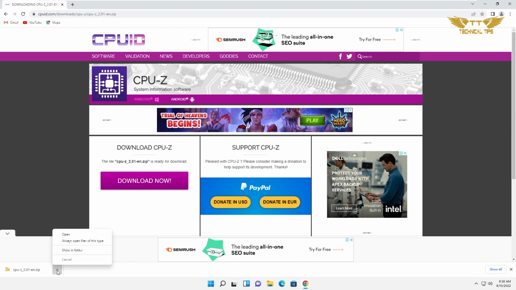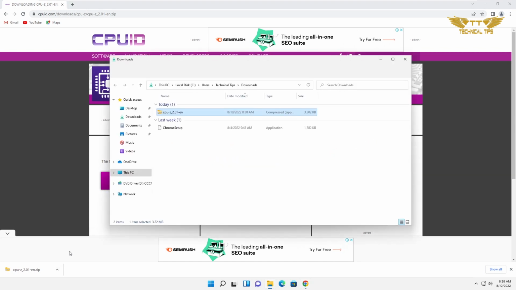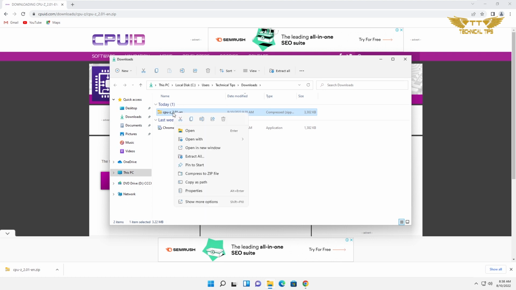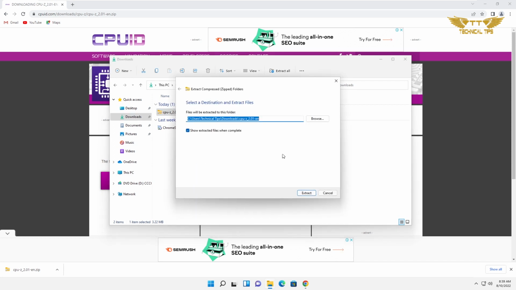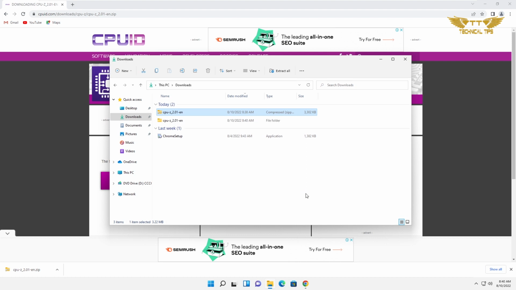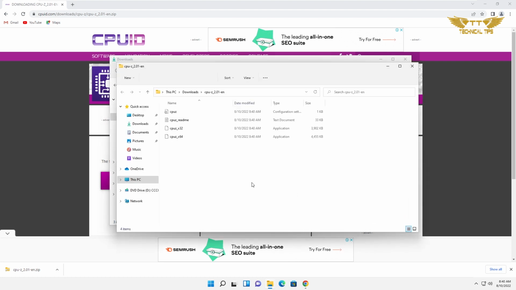Simply click on the arrow and click on show in folder, so it will take you to the download folder where it is downloaded, and it is a zip file, so we'll have to extract it. Simply right click on it and then click on extract all. Then it will ask you to give it a location, just don't change anything here and simply click on extract, and it will be extracted and the name will be same and it will automatically open.